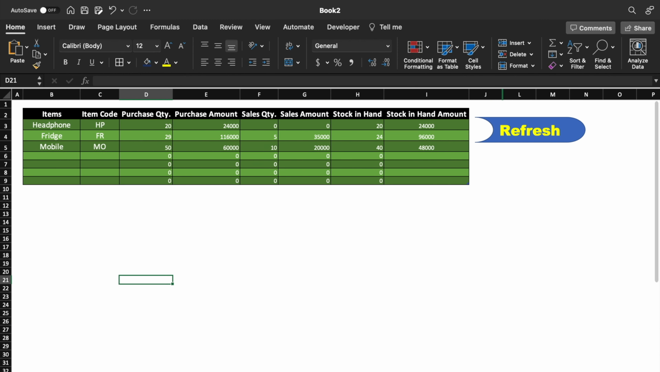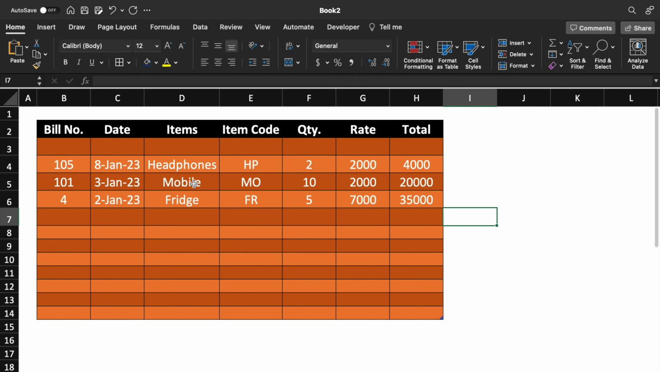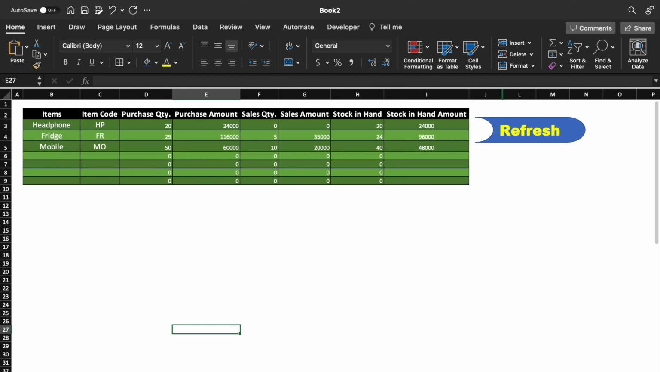We will do some sales entry. Bill number 105, date 1/8/23, item headphone, item code HP, quantity 2, rate, selling rate can be anything. I'll take 2000, total it became 4000. I'll do sales entry. We'll go in sales entry sheet and we can see headphones over here. Now we will go in stock sheet and we'll check the sales quantity of headphones.